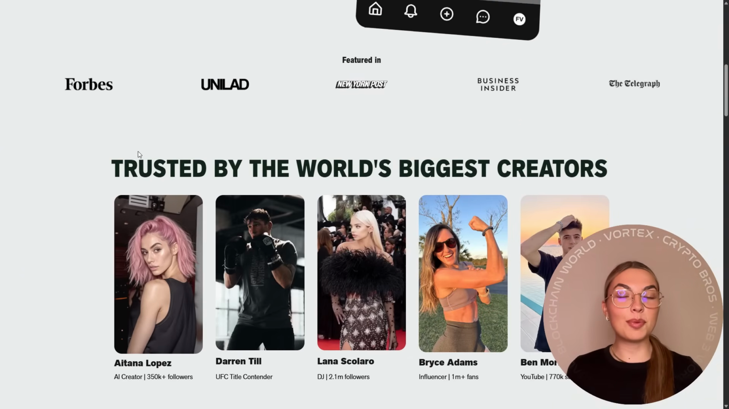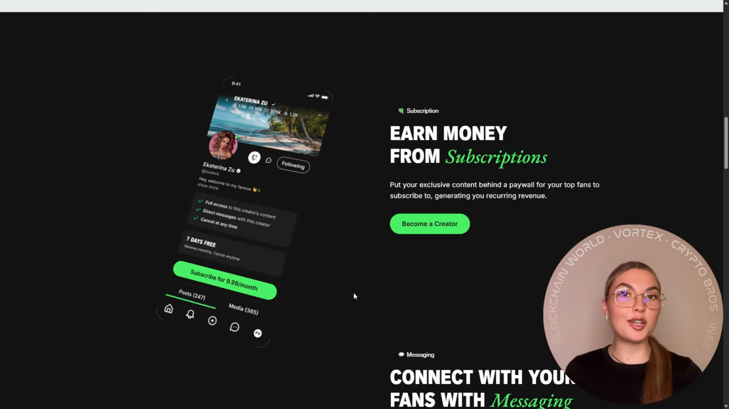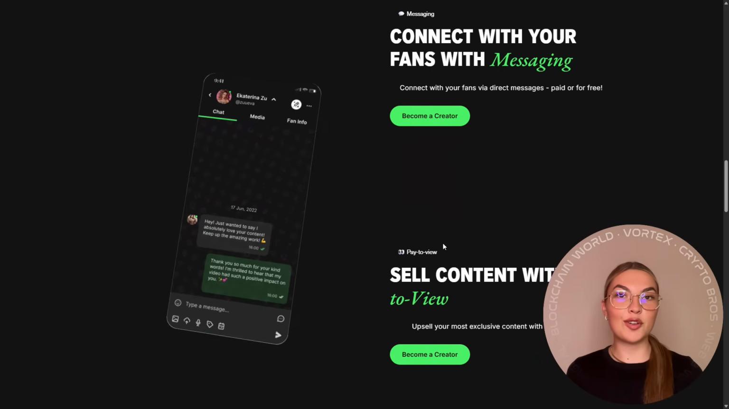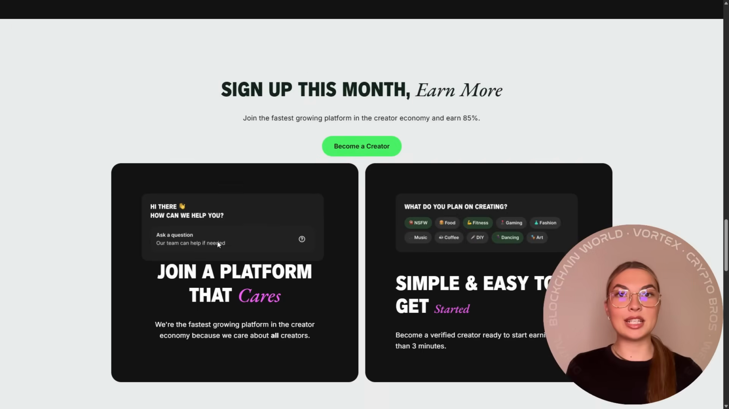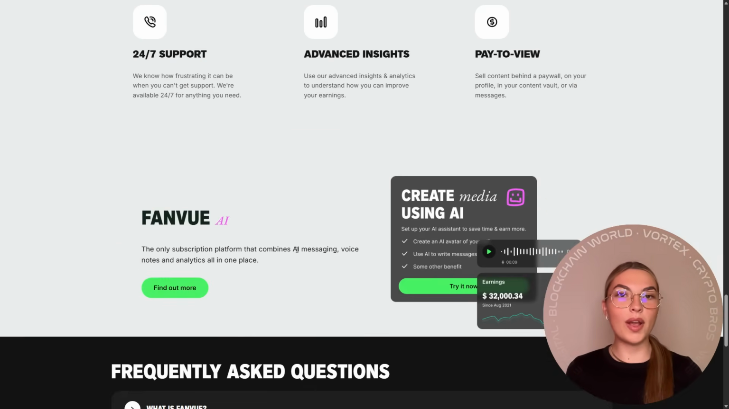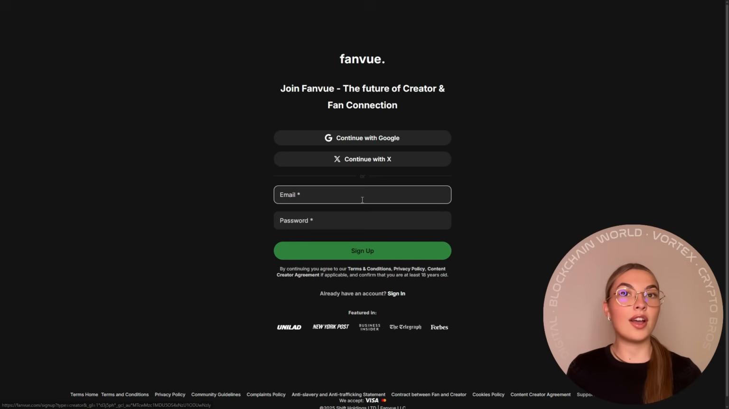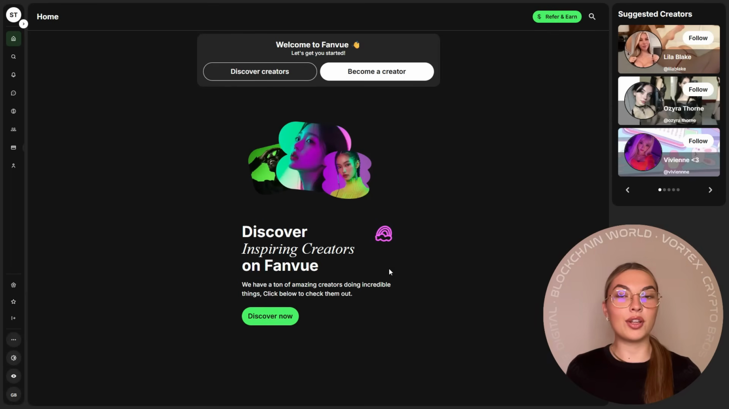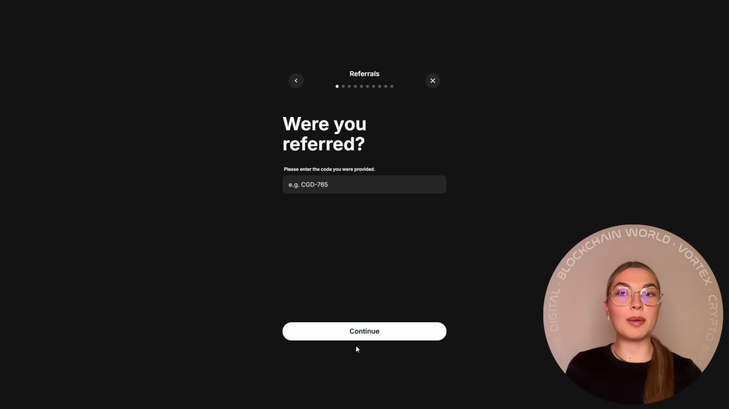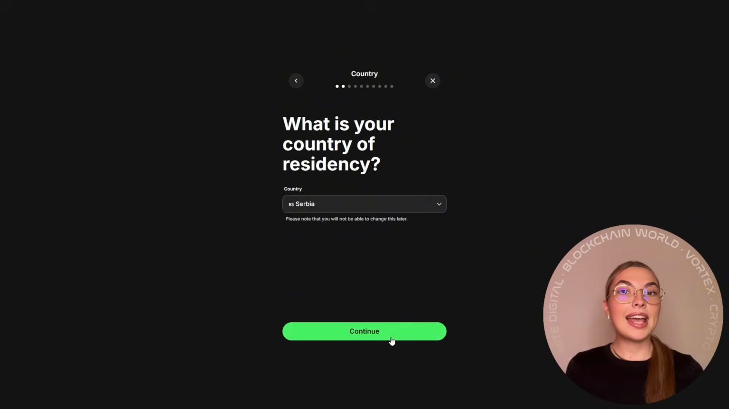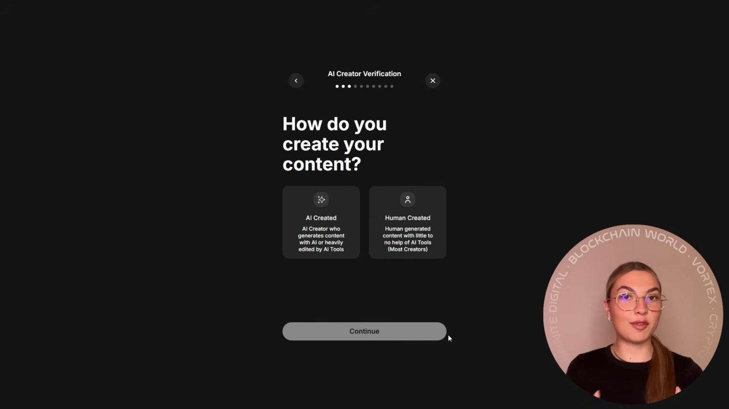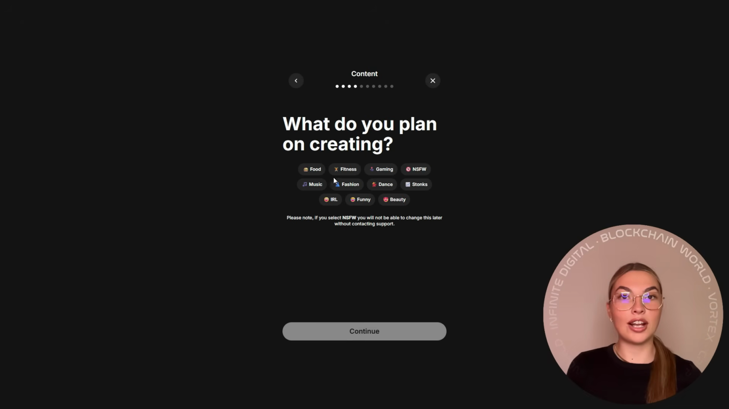Fanvue is a creator platform where fans pay directly for your posts, subscriptions, and interactions. Once you sign up and complete KYC, which is a quick standard ID verification, so you're payout ready, it's super simple, you set up your creator profile. Give your AI model a short bio, upload 6 to 12 starter posts, and set your subscription price. Now from there, Fanvue gives you multiple ways to earn. You've got monthly subscriptions, one-off tips, paid messages, and pay-per-view content.